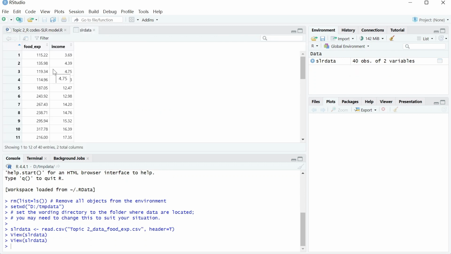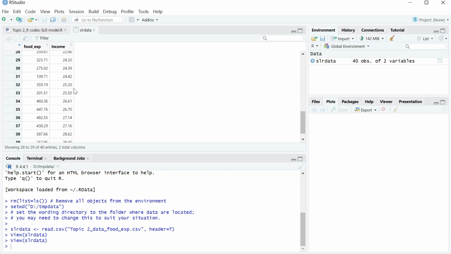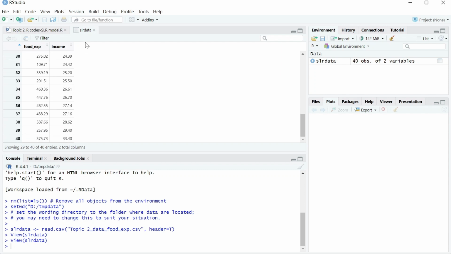So that's the data. Food consumption, income. For the first observation, weekly household income is $3,690. Okay, bear in mind the units of these variables. Food expenditure is $115.22, so the unit is dollars. That's for the first household, then second, third, and so on. Altogether we have 40 households.